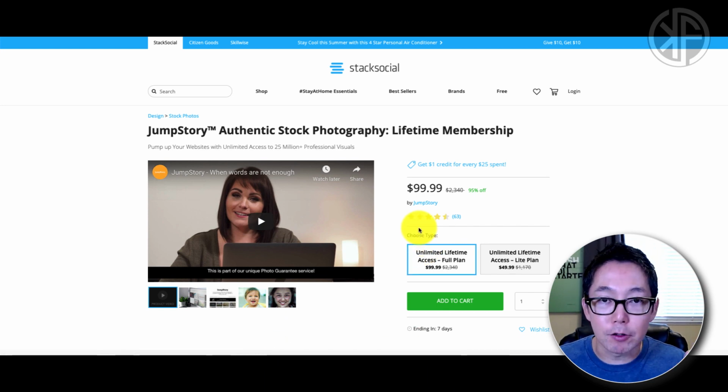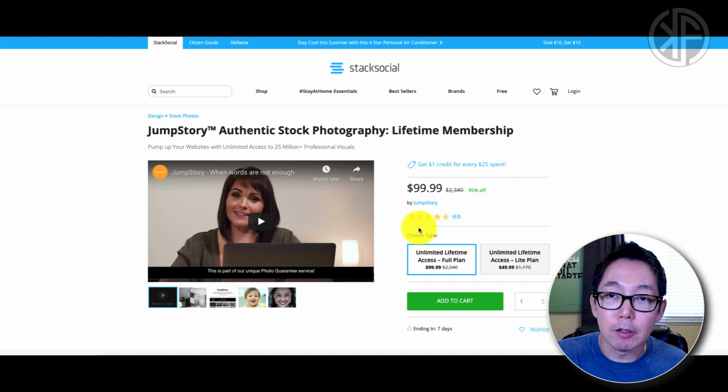Okay, but here's the thing: if you buy the lifetime membership from STACKSOCIAL, this is a STACKSOCIAL promotion, which means that once you buy this coupon code from STACKSOCIAL, it's final. There are no refunds whatsoever. So you have to be absolutely sure that you are going to use this product.